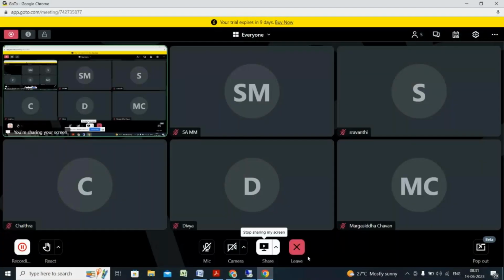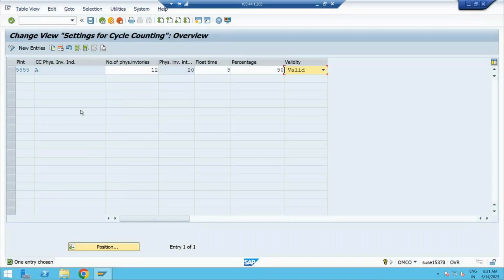Just give me 1 minute. Sorry. Actually, here for each plant, at least the standard should be available. I don't know why it is not there.